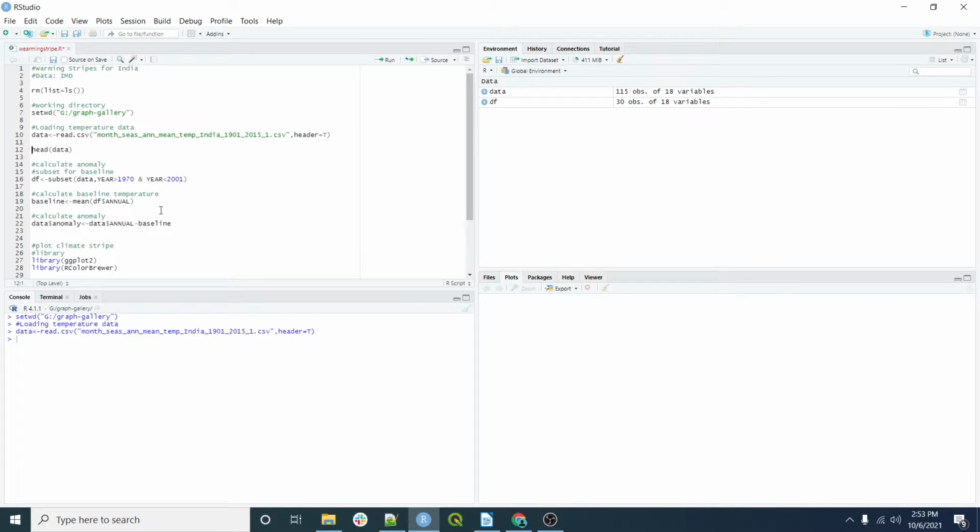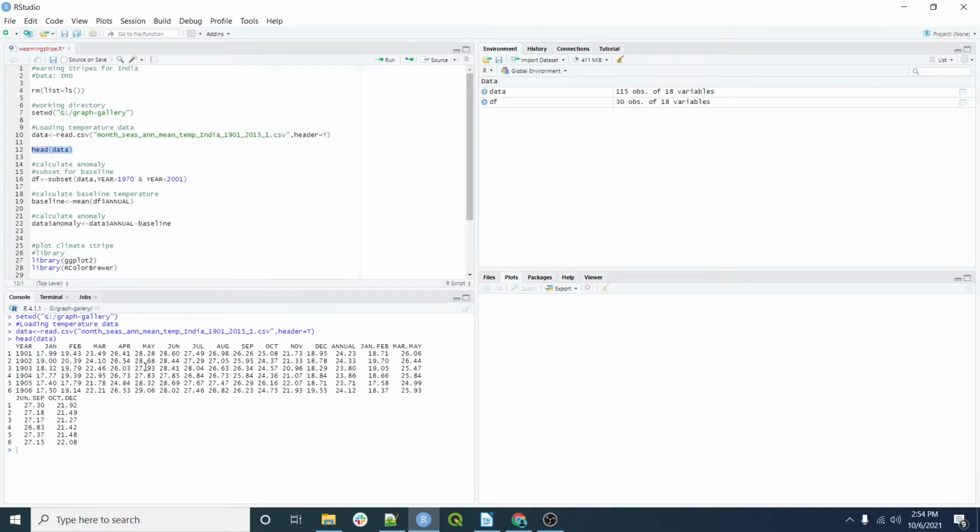Now let's check the structure of the data in my dataset. Here in my dataset, the first column contains the year from 901 and the second column contains the mean temperature for January for each year, and next for February, and then for March, and so on. And in one column you can see the annual mean temperature for each year for India. The next four columns contain seasonal mean temperature, but in our case we are using annual mean temperature.